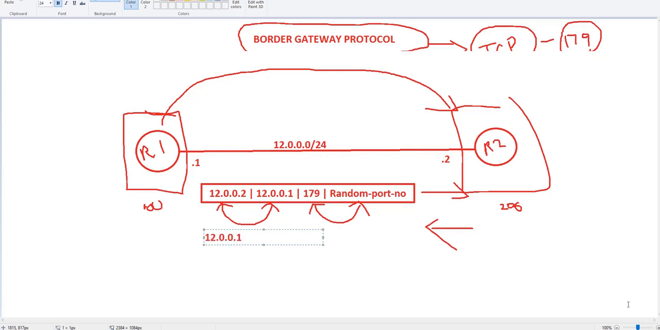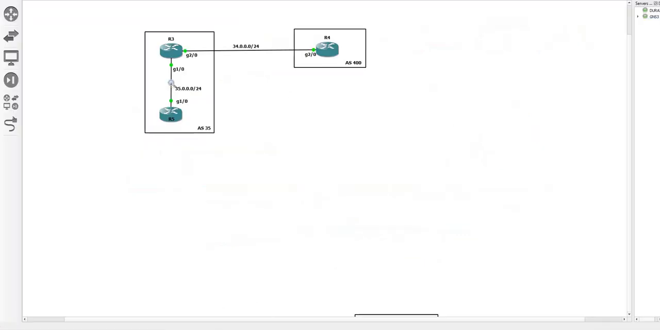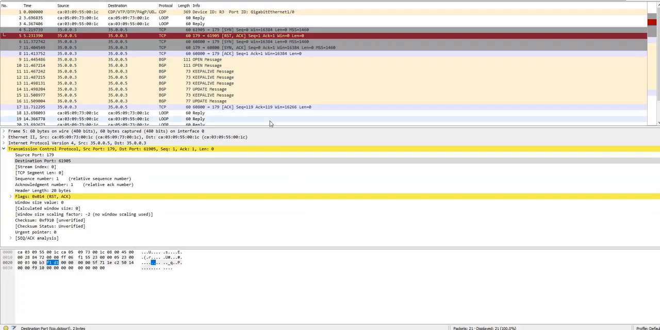Let me put it here. To whom I'm trying to send, 12.0.0.1 is my destination address. And who is my source? It is 12.0.0.2. And the destination port is the random port number, which is what R2 received in the previous TCP SYN message. The source port number would be 179. So the TCP SYN ACK message would go in this fashion. That is what happens if you see it in Wireshark as well.